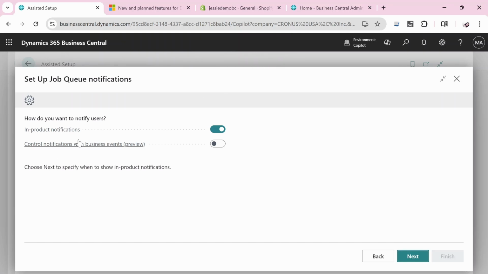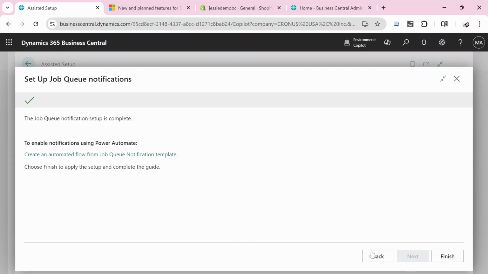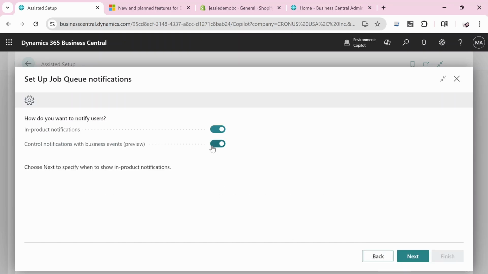And also you can enable control notification with business events. You can set it up to be immediate for each job entry: once the job fails, you want it displayed immediately. Or you can set it up so that after a threshold is reached, then you receive it. You can do it that way. That's for the in-product notification.